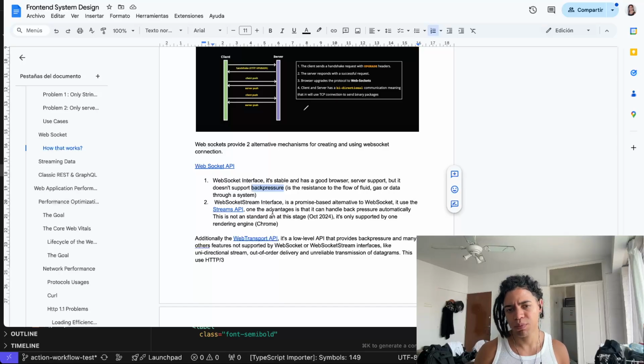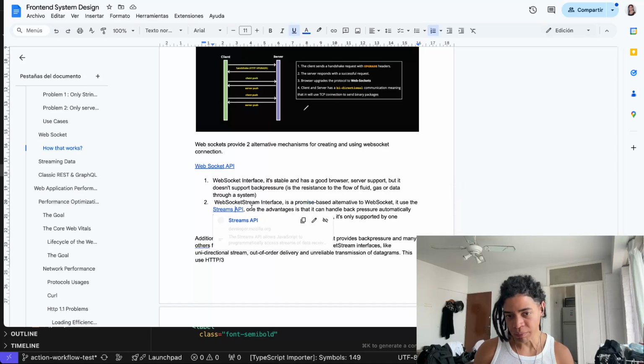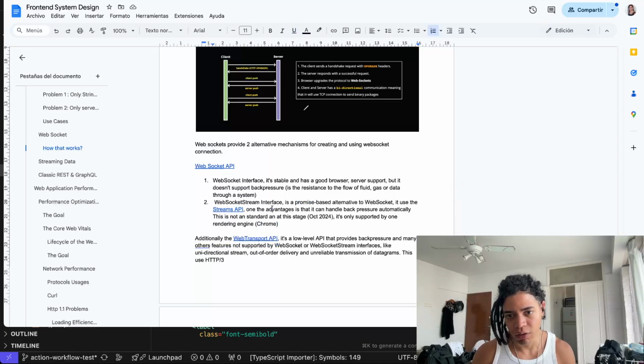So yeah, now the WebSocket stream interface is a promise-based alternative. It means that it is time dependent. When you talk about promise, we don't worry about when this will be resolved. We only care that by the time that is done, we get our data, and also because it's now using a streamed API, it can handle back pressure automatically, right?